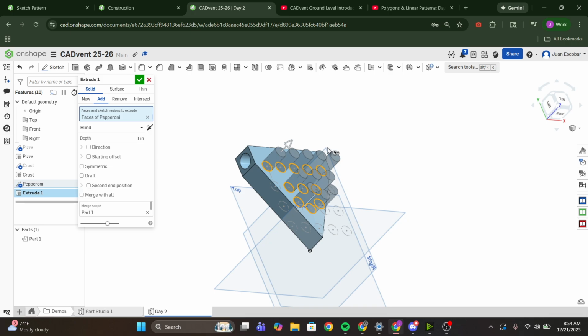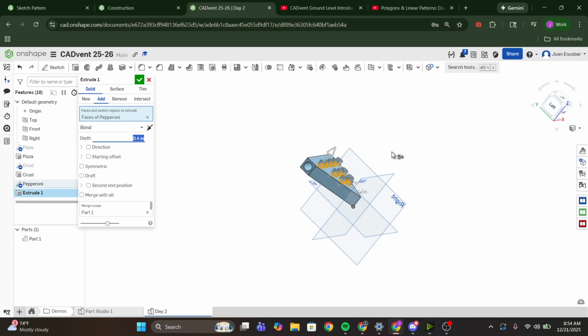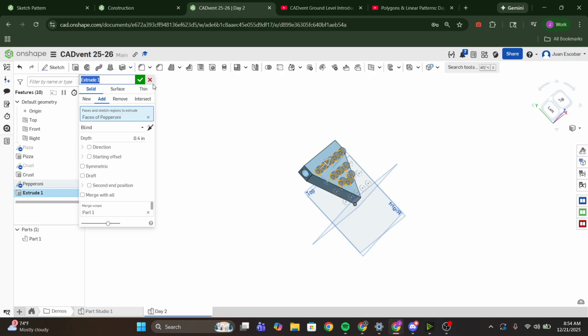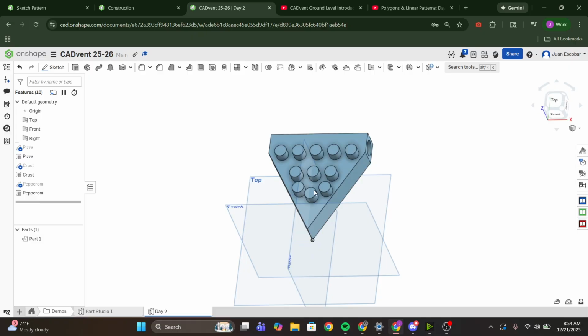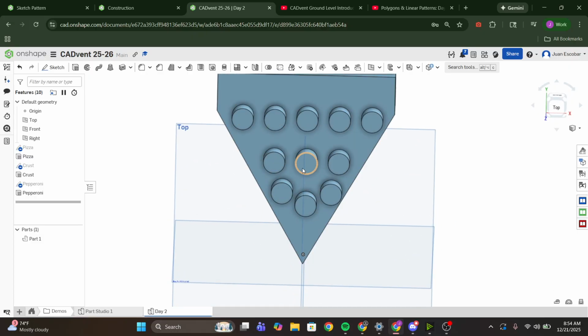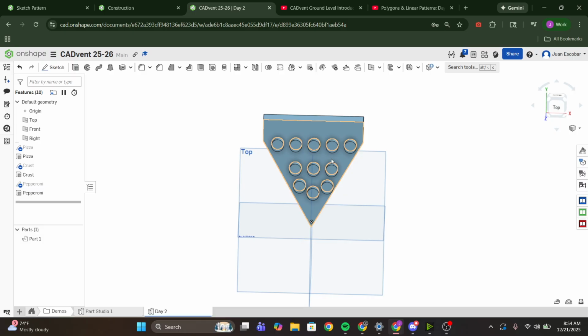and I'm going to add my pepperoni. I like that size of pepperoni. I'm going to make it 0.4 inches. And I'm going to confirm that. And we have pepperoni. I'm going to confirm that. And now you can see we have a wonderful stuffed crust pizza. It looks amazing. Thank you, with a little smiley face going on there too.